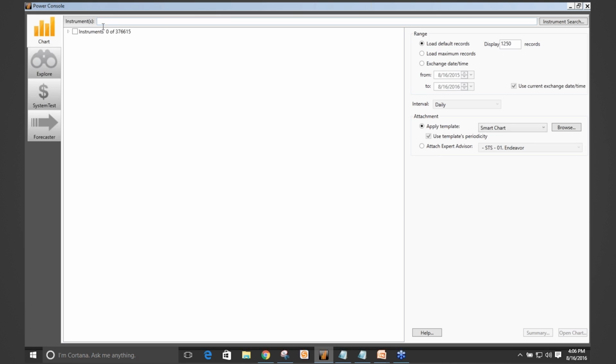The first way is you could come in here and just say, well, I want to look at DIA, and as long as you know the symbol for it, you just type it in and click on Open Chart once we've got our options set, and it'll open up the chart for you. You can open up a couple of symbols this way. So for example, I could type in IBM, Microsoft, Google.